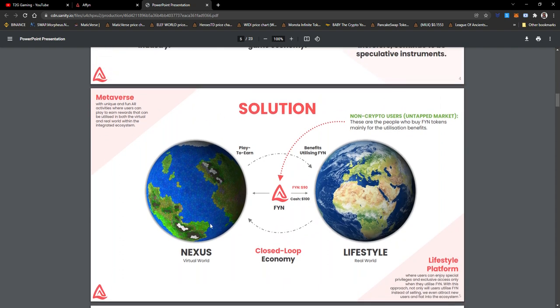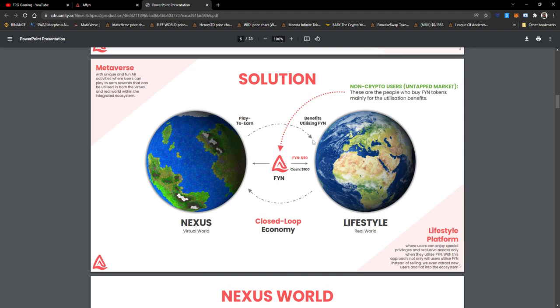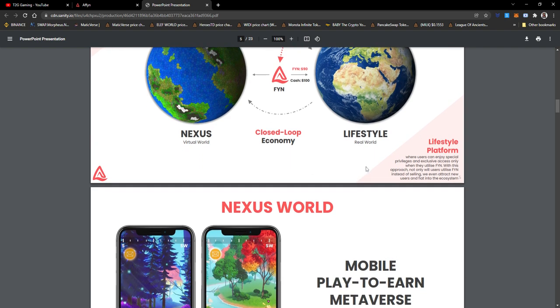So what it will do is that it has actually mapped the Nexus virtual world where you can play to earn, and then you will earn Affyn, and then Affyn can be used in the real world. Amazing. So just playing here in the Nexus world you earn Affyn, and then you can even top up. Non-crypto users can buy Affyn token for the utilization of the coin.